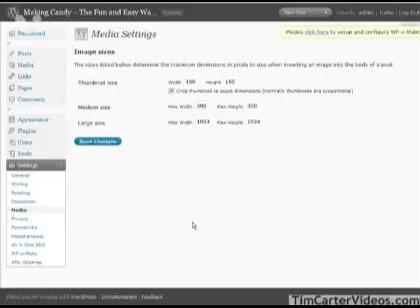You can take the defaults, which resizes the thumbnails to 150 by 150, and it gives a medium size for the same pictures and a large size. So if you want to change that, you can, but the defaults work fine.